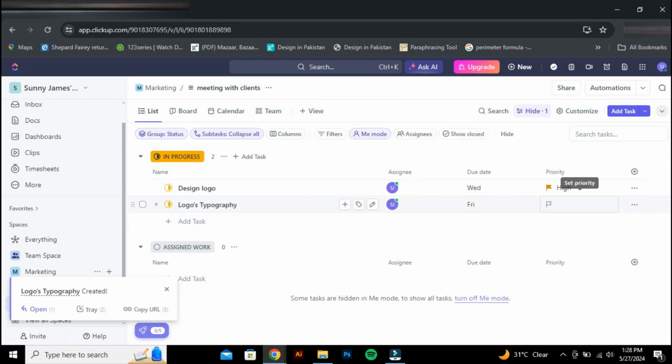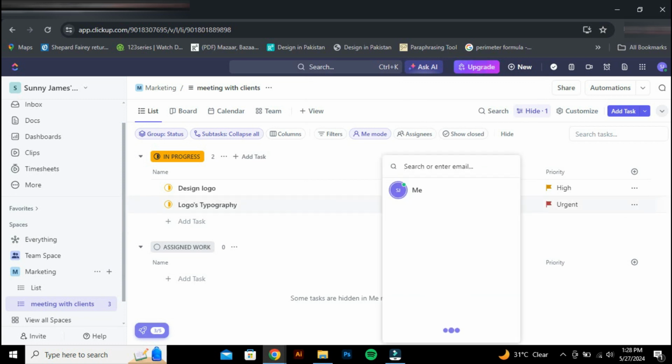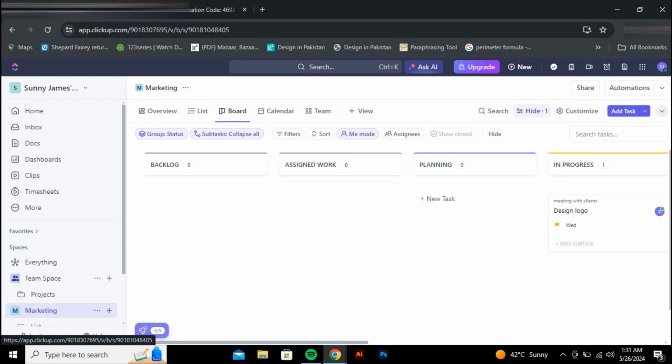Enter a task name, add details, set a due date, and assign it to team members. Lists help you keep everything in order, ensuring that no task falls through the cracks. The Board view is particularly useful for visualizing the progress of your tasks. It's like a digital Kanban board where you can see tasks move through different stages.